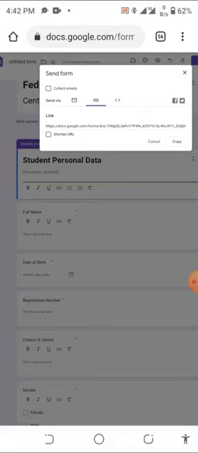Sending a long link does not make sense at all. So you are going to make the link short by clicking on this short URL. Google will automatically shorten the URL for you. Then you copy the form. So we've copied the form.